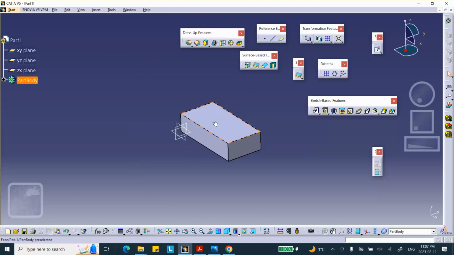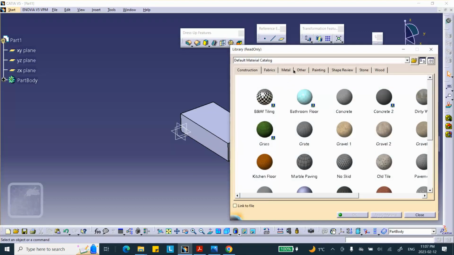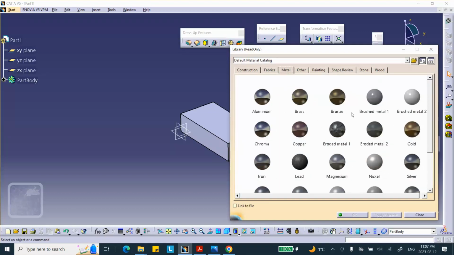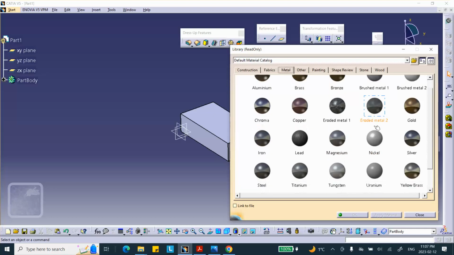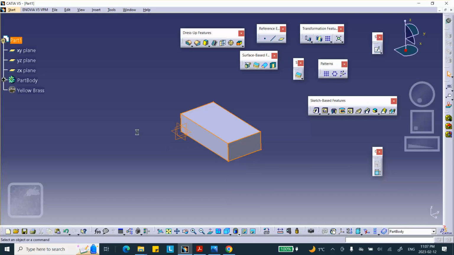Now, what do we actually apply material to this thing? This is made out of, according to the problem description, yellow brass. Okay, so let's go ahead here under metal, see if we can find yellow brass. Here's yellow brass right here on that part. Say OK. Now I'm going to extract these surfaces.